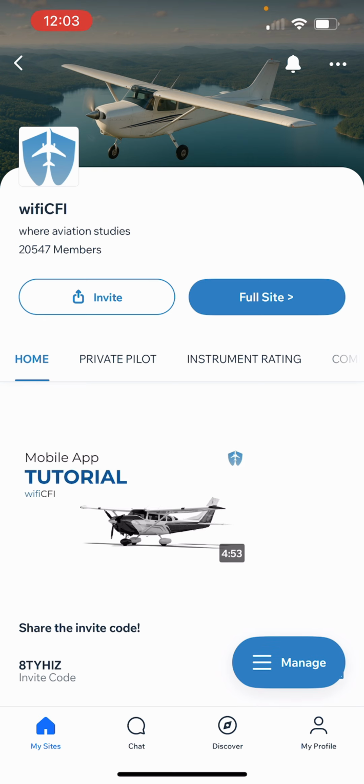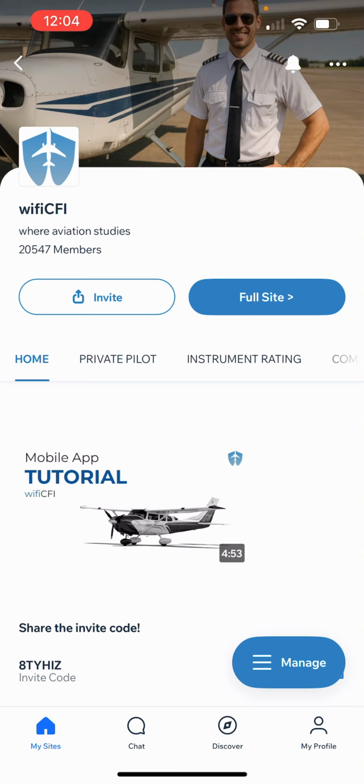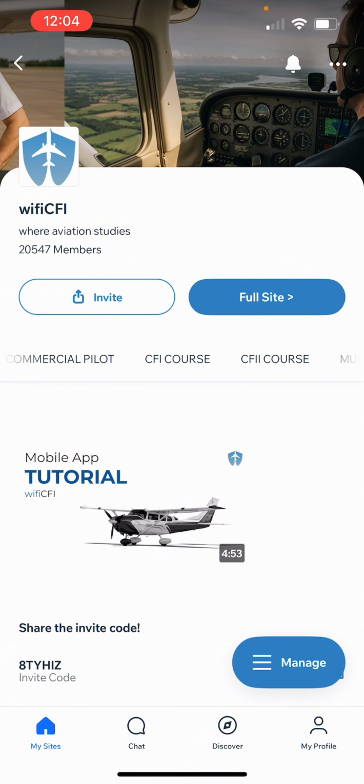So you're going to pop in. This is the sub-app part of the wifiCFI mobile app. So here, it's very, very simple. Here we've got our tutorial video, and then we've got all of our courses just listed along this top slider right here. So it's very easy to get to them.